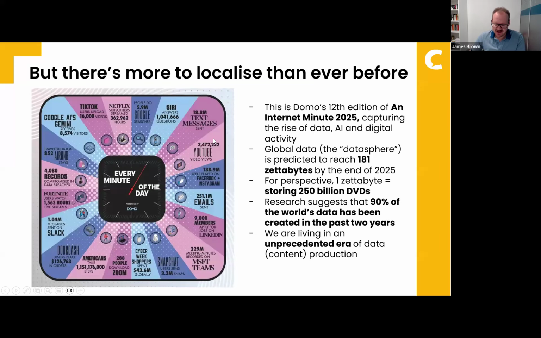On the screen, I've got an interesting graphic I wanted to show you. So this is an image of Domo's An Internet Minute in 2025. It shows the current amount of content currently being consumed every minute of the day. So some of these results are staggering. 18.8 million text messages are being sent every minute. 251 million emails are being sent every minute. So it's staggering how much content there is out there.